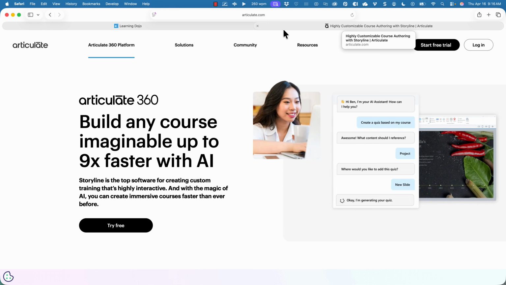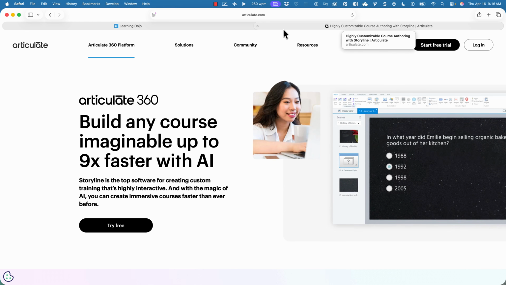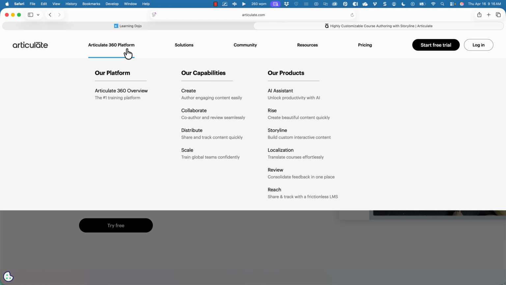And if you go to articulate.com, this is where you can get the platform. So this is the Articulate 360 platform. If you hover over the platform, you can see all of the different products. So we have the AI assistant, which is now included.